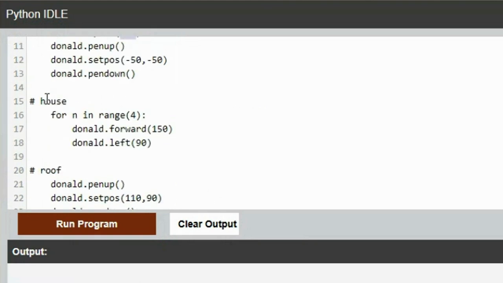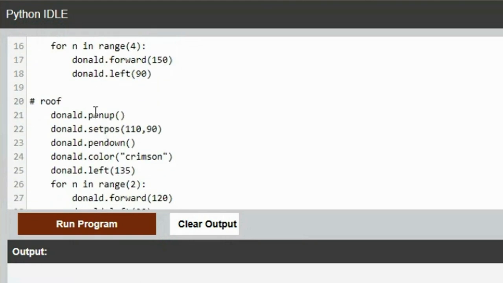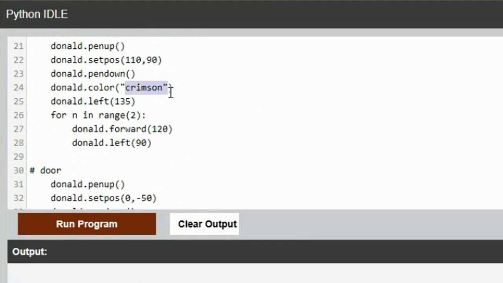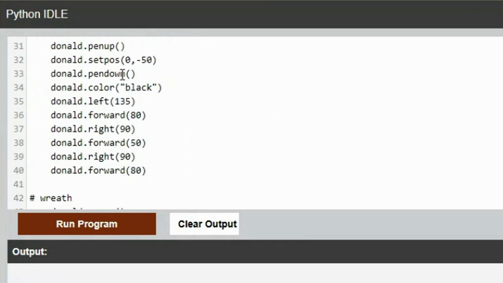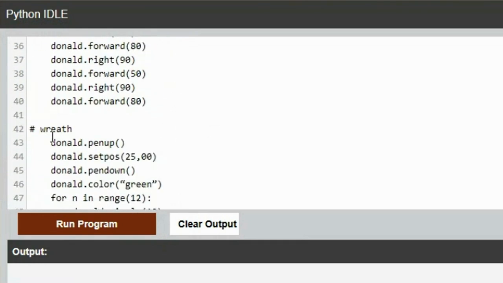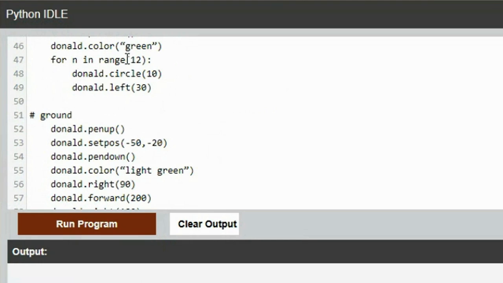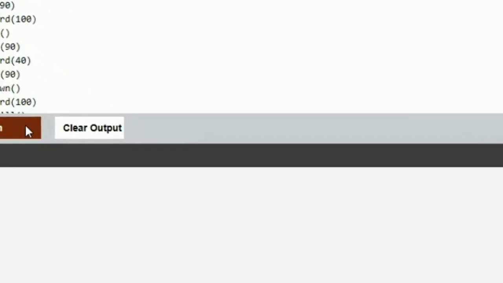I drew a house with this loop here, the roof of the house with crimson. I used a loop up here. Picked the pin up, moved him, put it back down, black. Did a door for my house, a wreath, using a loop with 12 for a circle. I keep moving the circle. Ground. So here, let me run the program and show what it does.